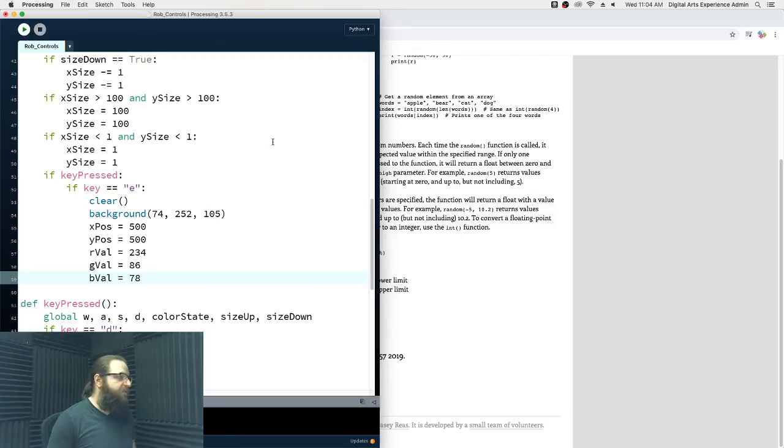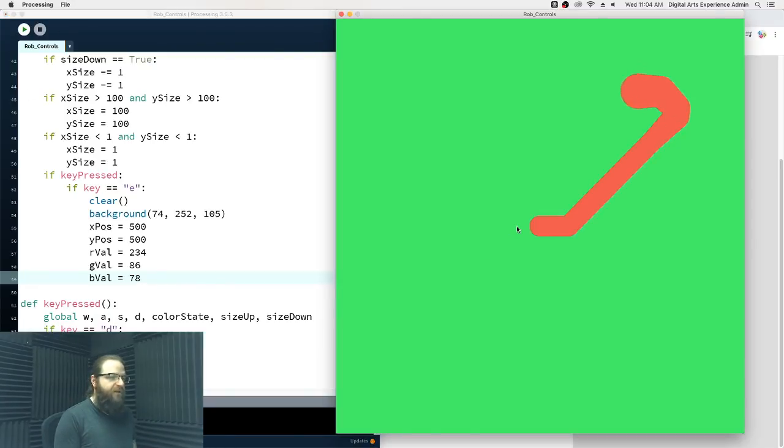But we ended up with a pretty darn cool drawing program. Change the size, change the color. I can change the color and the size. Whoa, where did my shape go? Ah, there it is. I went super far off screen.